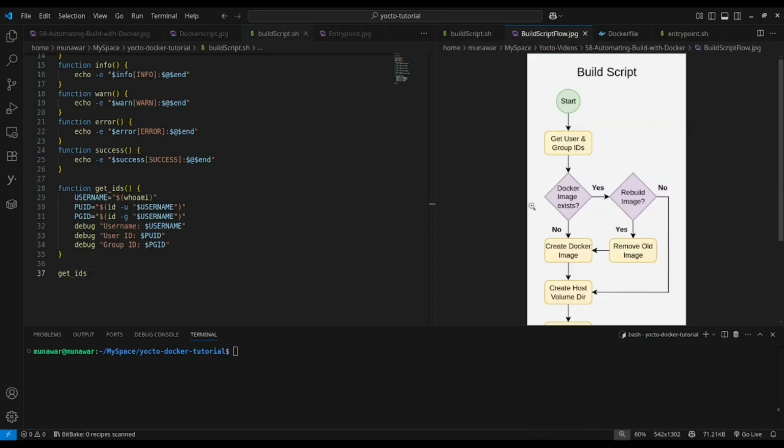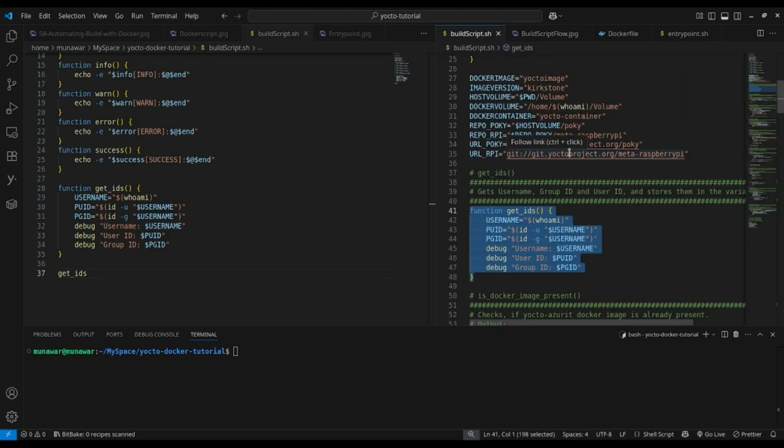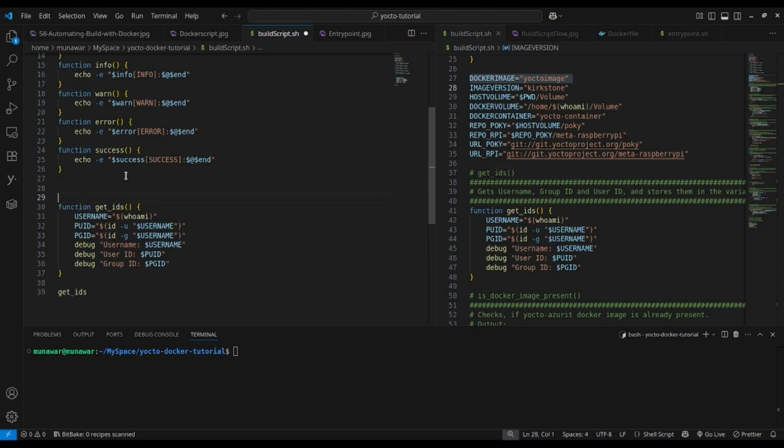After that, we need to check if the image already exists. For that, we need the image name. Our Docker image name would be yocto-image, because we are creating a container and image for Yocto. So our Docker image name would be yocto-image.